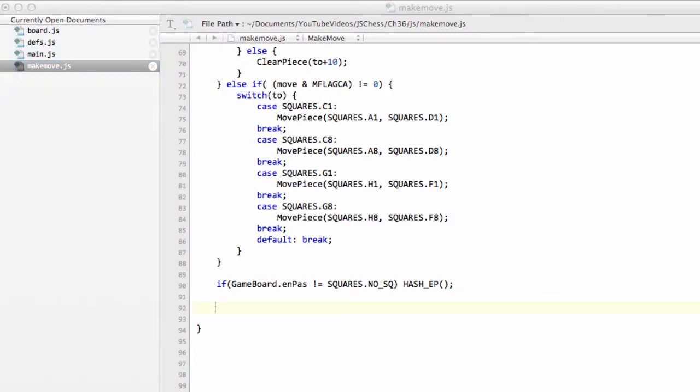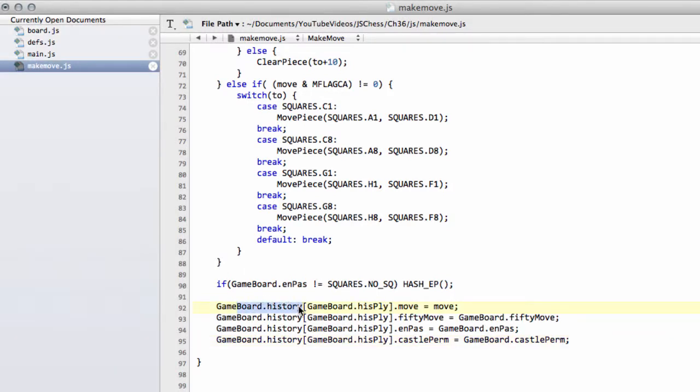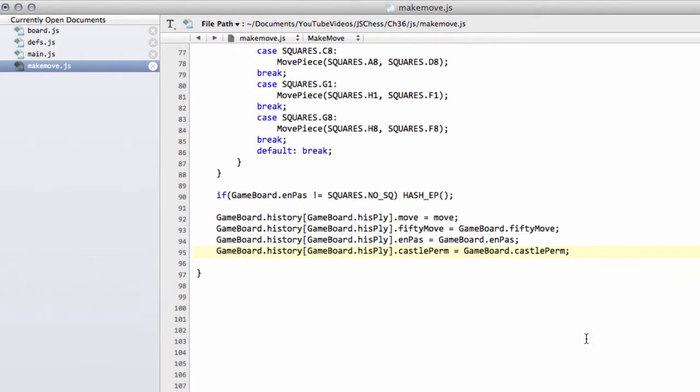Our next thing we need to do is quite simple. Sorry, we need to set up all of the values at our current history player index for the information. So what move we're making, 50 move rule, the en passant square, and the castling permission. And note, the en passant square still hasn't been set to no square. It's still there from the previous move, so we will do that after we've stored this information inside our history array here. And this is used, you'll see in the take move then, to reset the board to its previous state.